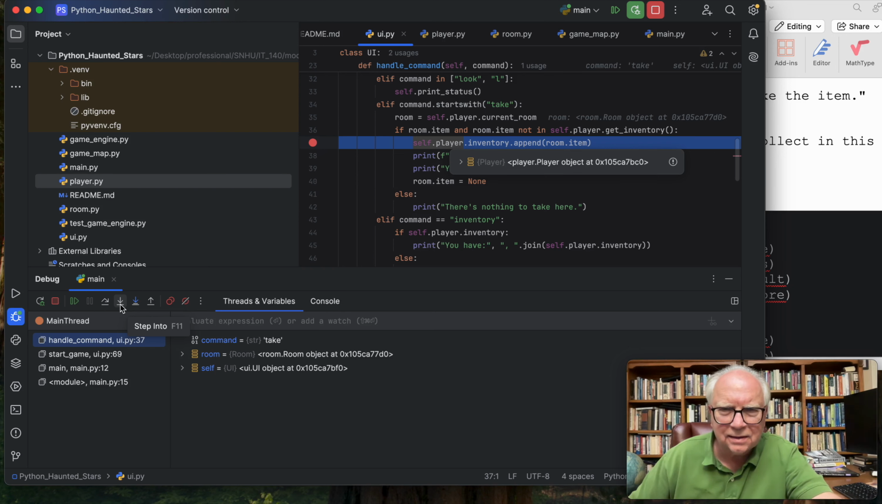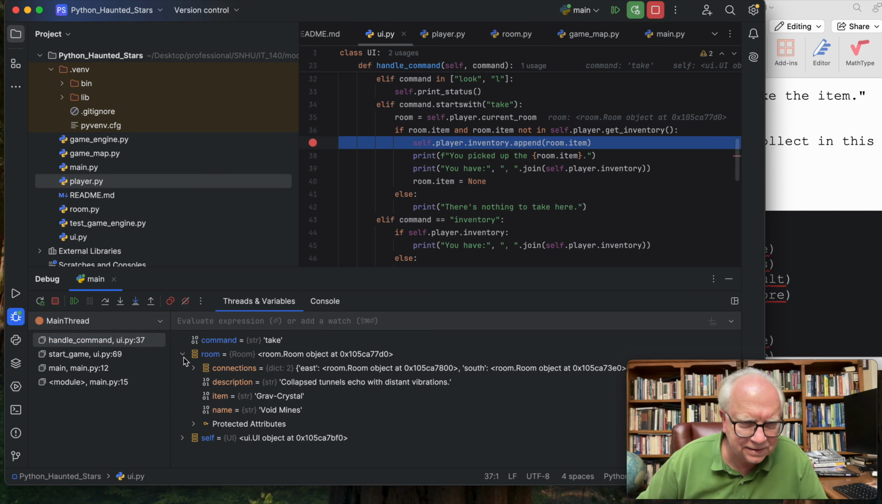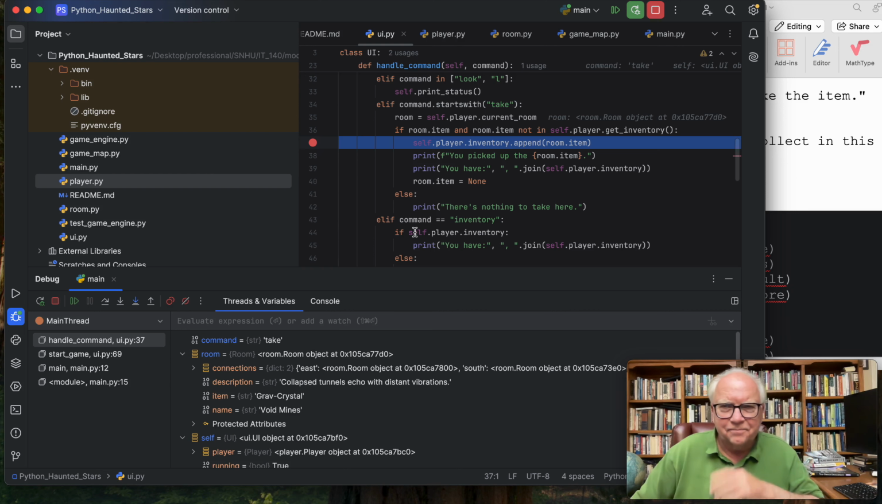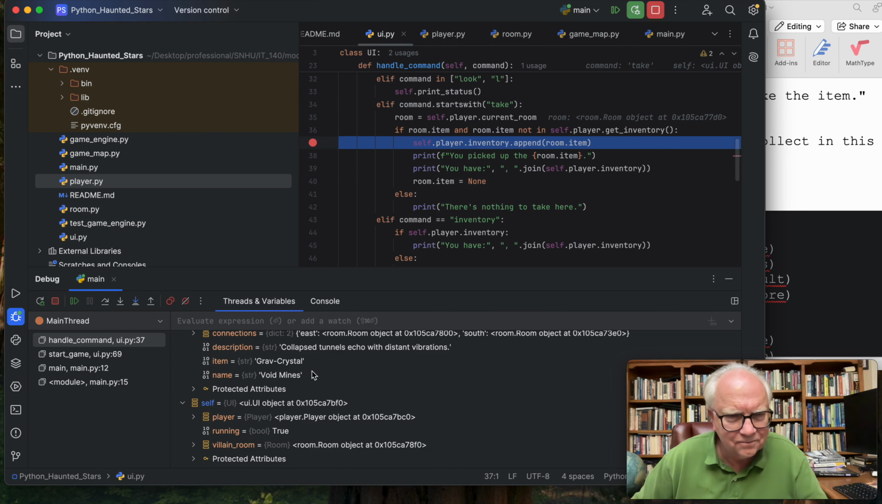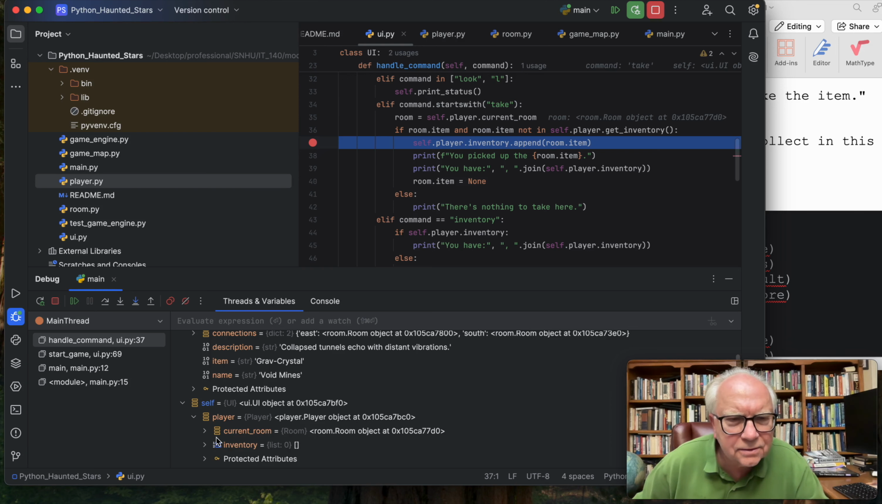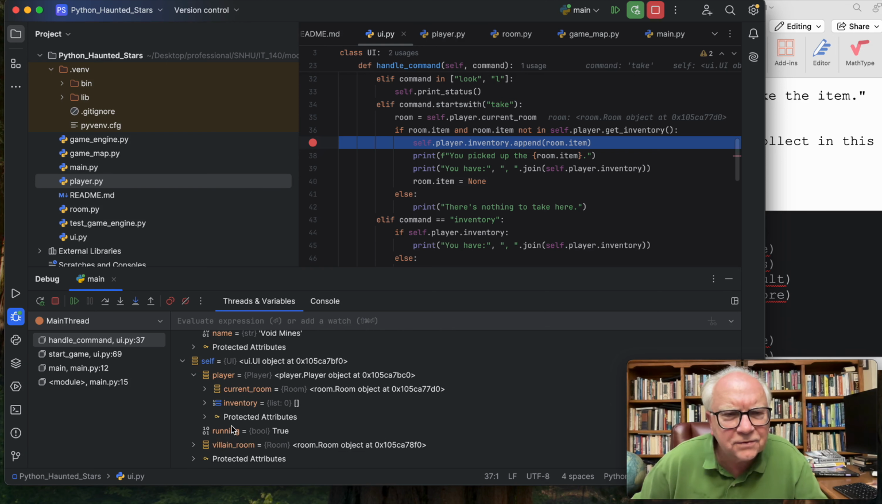And now we have threads and variables here. So this room is an object, and so is self, which is the UI itself. So it has a player state, running equals true. Here's the player, current room, inventory.